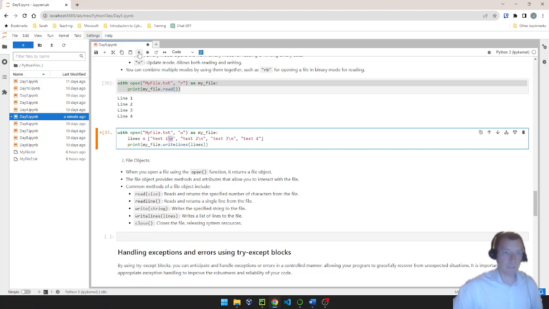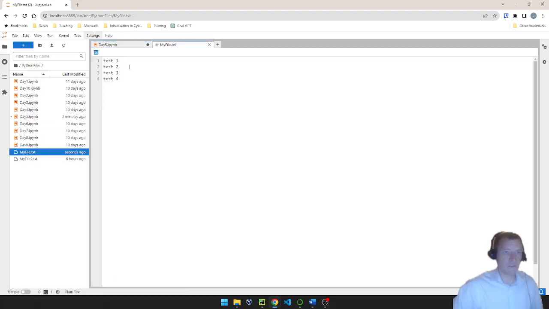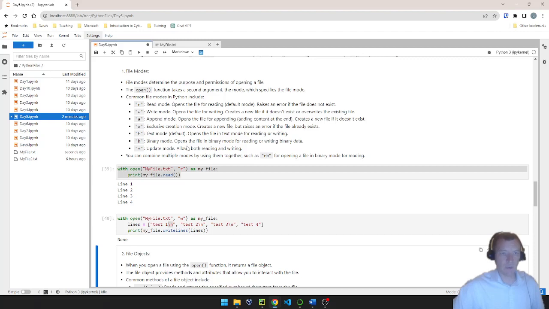So as soon as I run this, it used to say line 1, 2, 3, 4. Now I'm going to go ahead and run it, and if I open up my file, you'll see it clobbered what was in there before, and now it says test 1, 2, 3, and 4. So write mode is going to clobber what's in there and then write the new contents. What if I want to do an append?